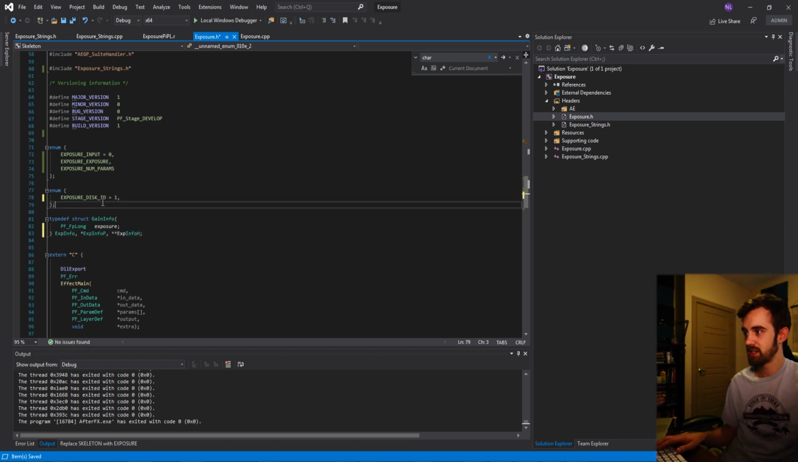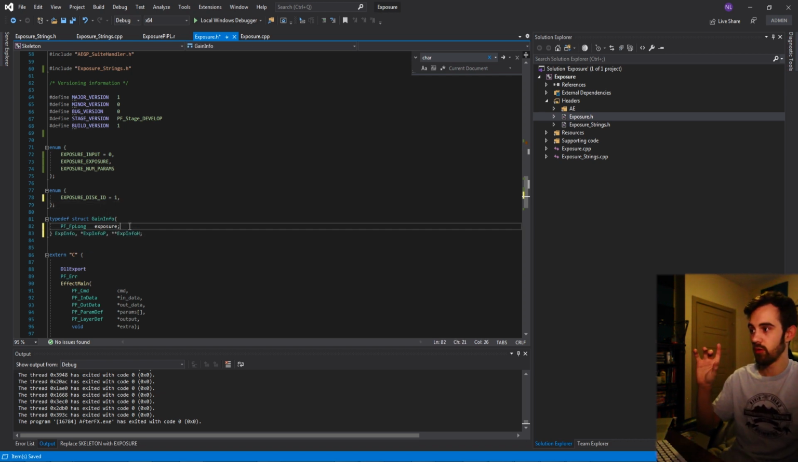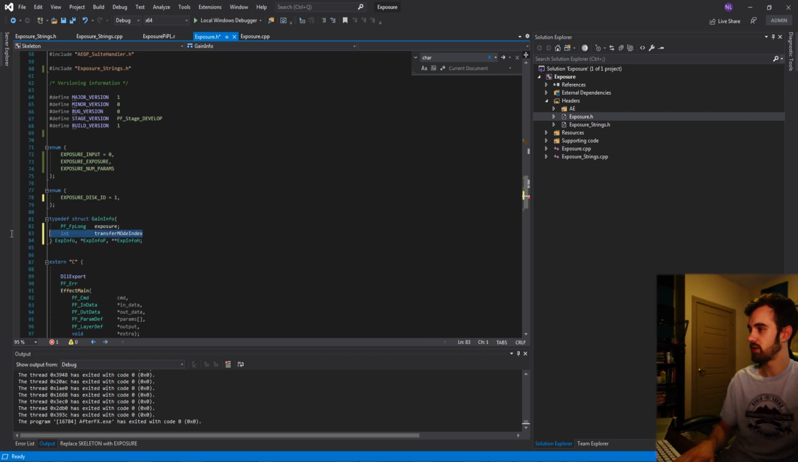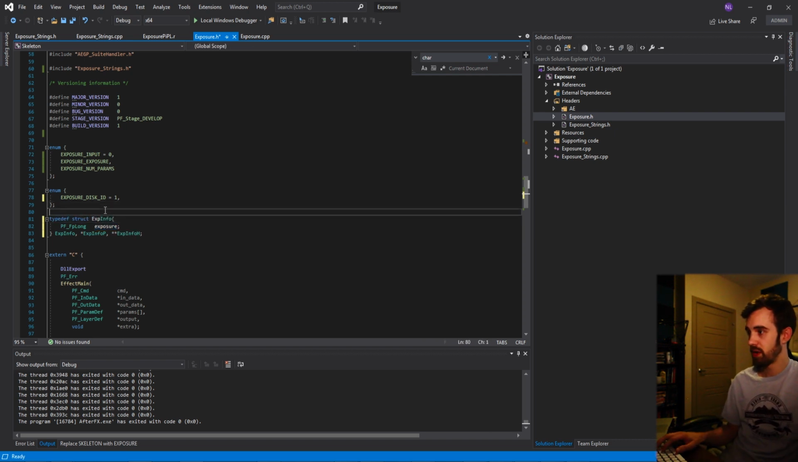And what this is doing is defining a structure, which we basically could fill with as many variables as we want. We could have a transfer mode index. There's so many different types of things we could store inside of here, but for now we just have an exposure slider. So with this structure called exposure info, we're basically going to have a variable storing our exposure.